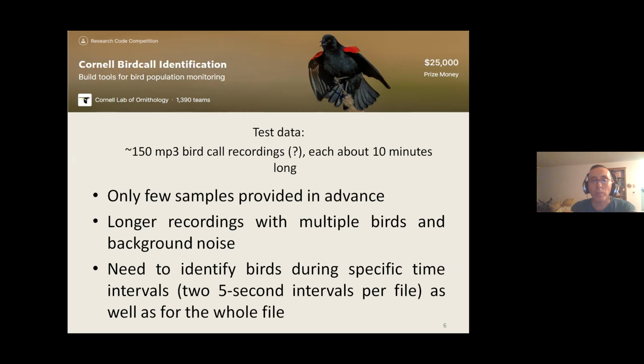One of the big problems with this competition was that the test data was quite different from the training data in that the recordings were longer, each about 10 minutes long. I'm not sure if there were really 150, because I looked at some submission files and they didn't contain that many rows. The conditions of the competition said 150, but maybe there were fewer of them. But those recordings had some noise and they had multiple birds within each recording.